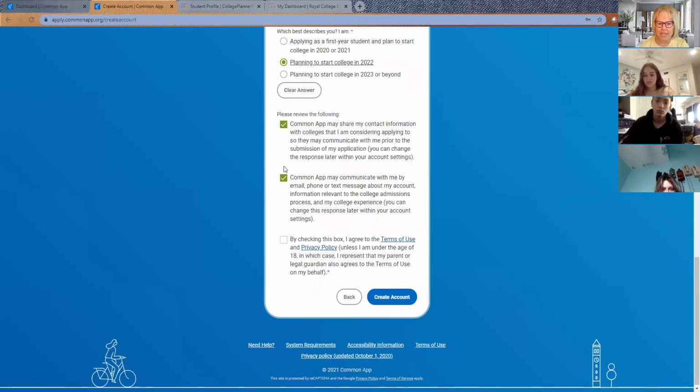Then it has pre-checked a couple of boxes that basically say, yes, of course you can share my information with the colleges that I'm applying to. Otherwise, it would be relatively pointless in what we're doing. So you just need to add the last check, which says, I agree to your terms and conditions, Common App, and so on and so forth. If you really want to read them, you can come back and click on these links and do so. And then go ahead and hit create account.